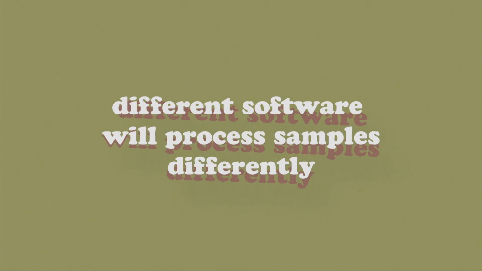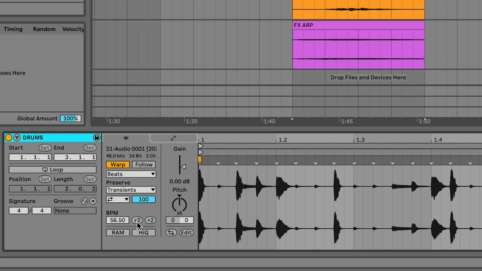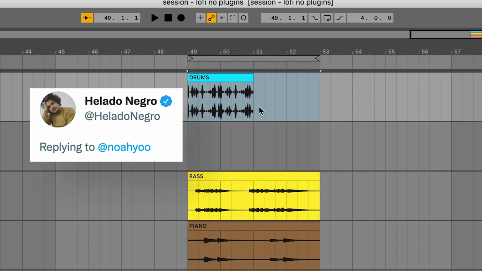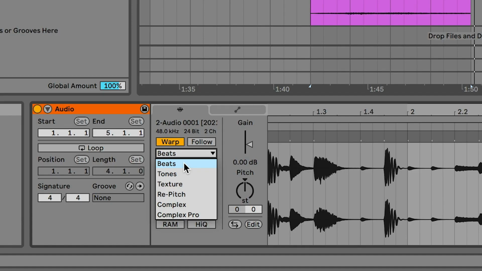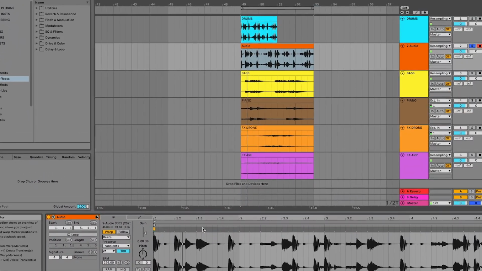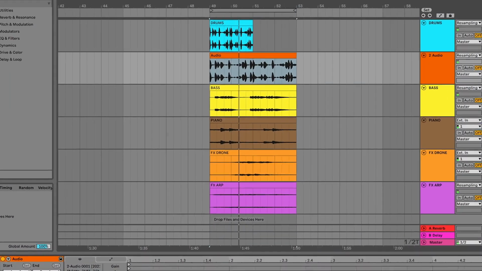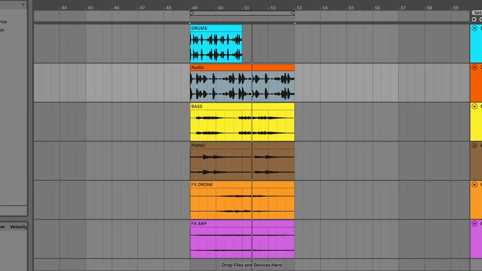So the point of this is just to illustrate that different software uses different algorithms to process slowed down and sped up samples. And just as Helado said in his tweet, you can use this to make samples lo-fi without using any plugins, because the software is just trying to deal with this sped up and slowed down sample, and the artifacts that it creates make it sound kind of lo-fi and really cool.